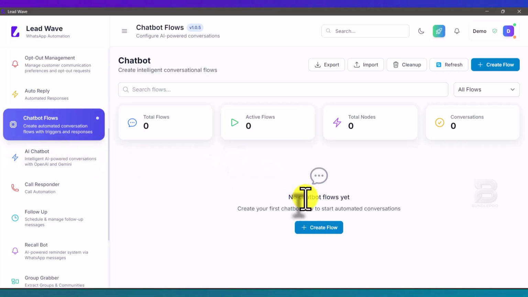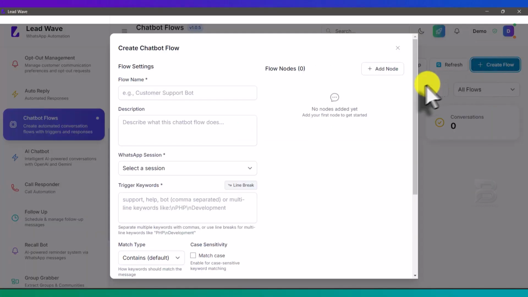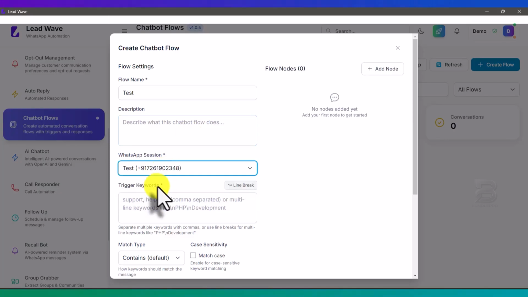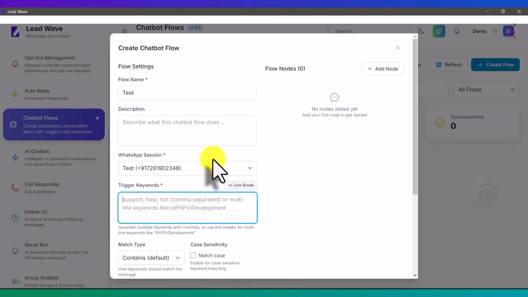Okay, so whenever you create a chatbot flow, just click on the main menu called Chatbot Flow and click on Create Flow. You will have to give any name. You can give a description, it is not mandatory. If you want to specify what this chatbot is all about, you can specify the description also. You have to select the instance ID here and write a keyword. For example, in this case, for a demonstration, I'll write help.